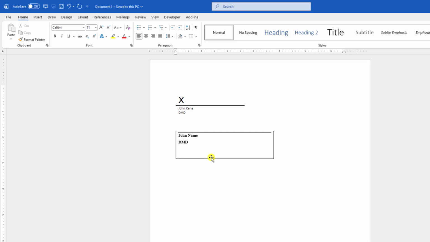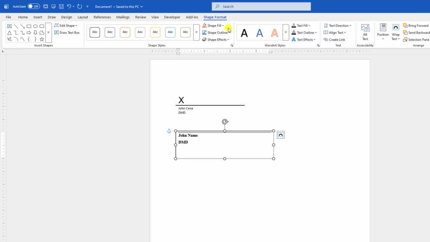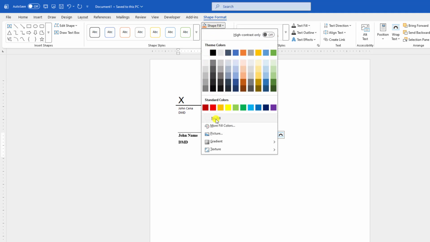Let us remove the text box. Click on over here, go to Shape Format, go to Shape Outline, make it No Outline, and go to Shape Fill, make it No Fill.